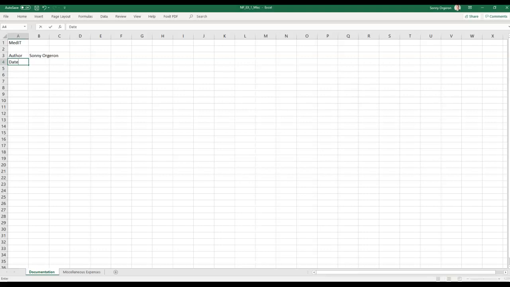Type date in cell A4 and then press tab. Okay, so you get the idea. Step 7, press enter to make A5 the active cell. And you want to type in purpose and then press tab, and then you want to type in to estimate expenses at that MED-IT convention. Okay, so go ahead and type that in cell B5 right here.